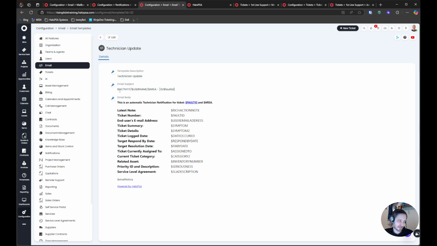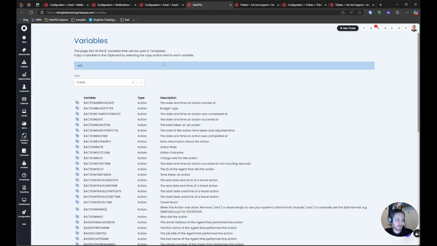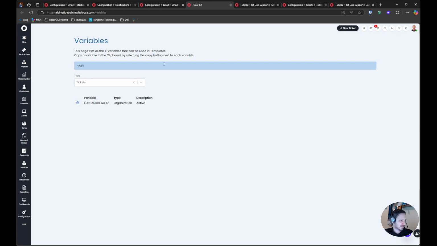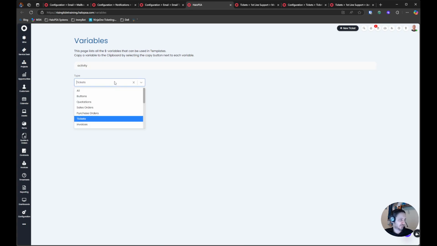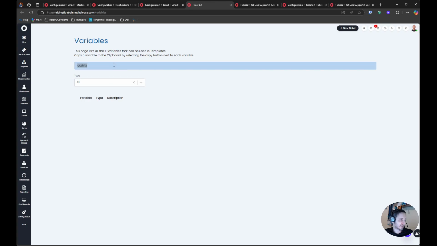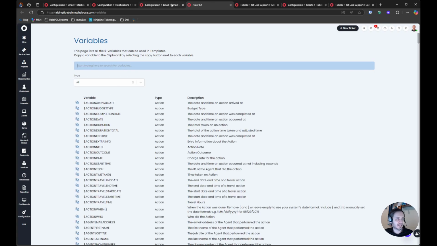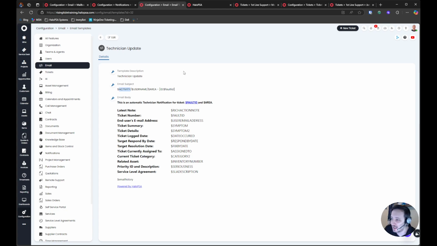So notice we've got a $activity variable, and that $activity is going to be essentially what happened on the ticket, right? So if I can, actually, I don't even know, let's look at all. It's not even here. Well, $activity is going to be what that event was, right? What happened: an action was updated, a client owner notification, or something like that, where it's going to tell you what happened. And so it's generic enough that you can use this template everywhere.